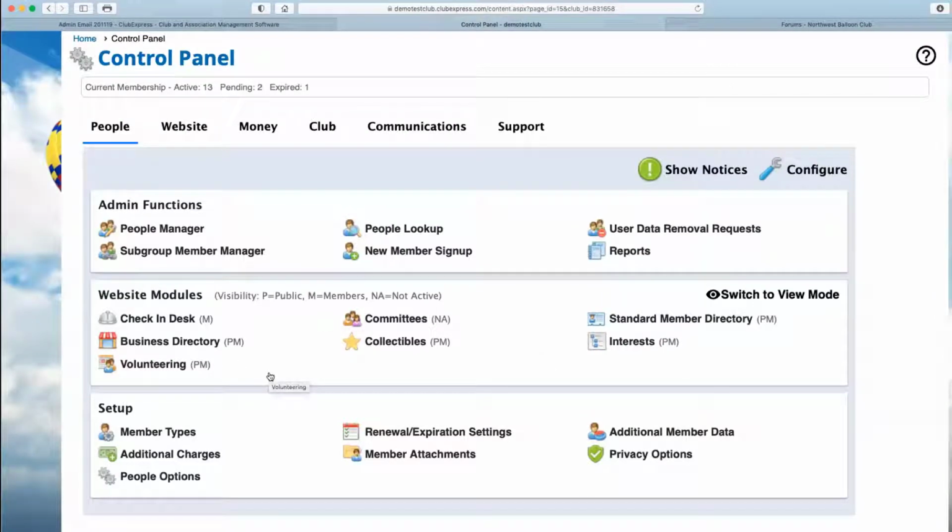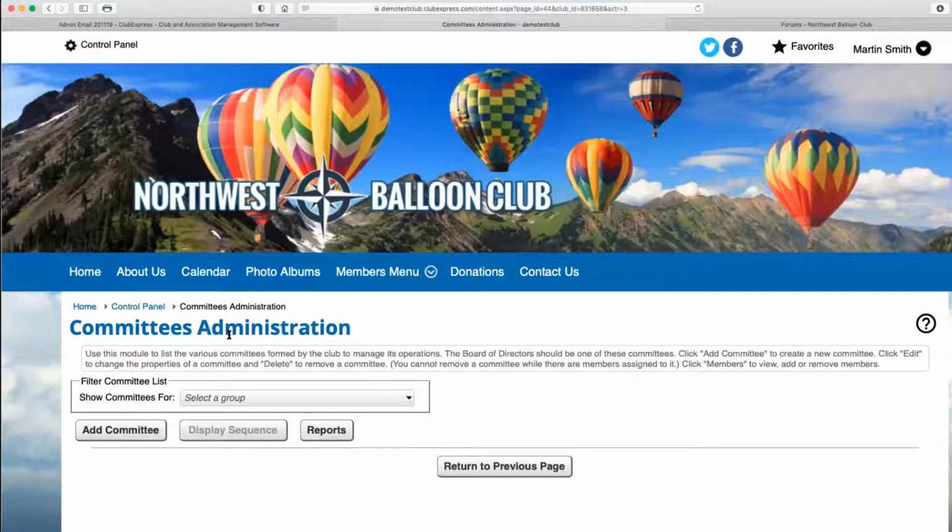The next panel are the website modules. Now, these are functions built into ClubExpress that have both a user side and an admin side. And right now we're looking at the admin side. That's the default view. So if I click here on committees, for example, it's going to take me to the committees administration screen, where I can manage, create new committees, manage the memberships of committees.